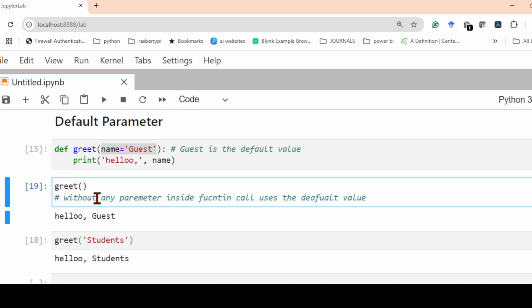That means if you don't give any value, the function will not throw an error, it will just use the default value there. Fine. So that is the meaning of a default value. In the next video we will see some other types of parameters, what formal and actual parameters are.